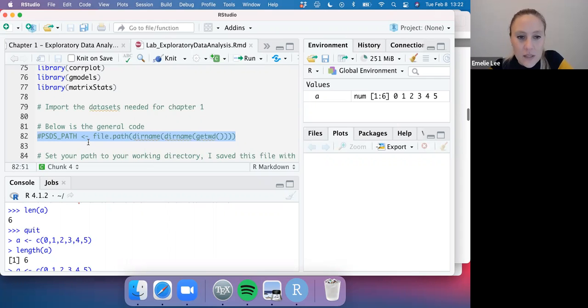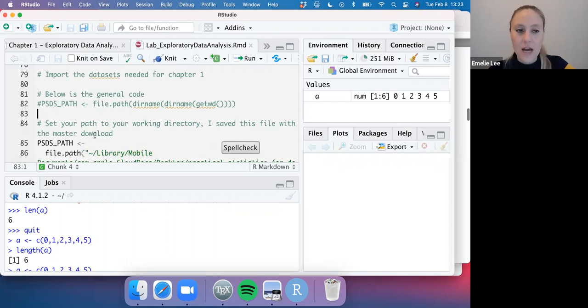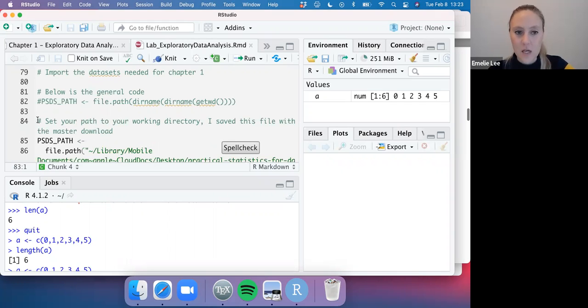Okay, so here, this is the general code. This isn't going to do anything because it's just the file path of the directory name and then the directory name of the get working directory. And so this code doesn't mean anything to your computer. It's just a general chunk of code. Okay, so here I've added a note that says set your path to your working directory.